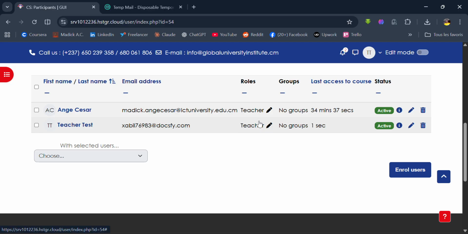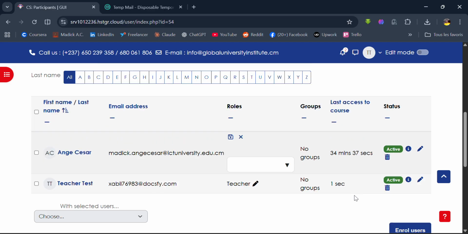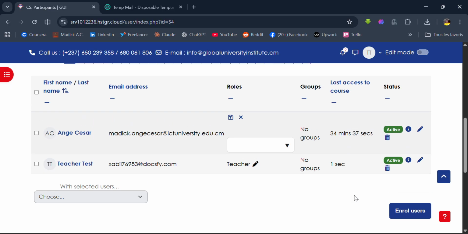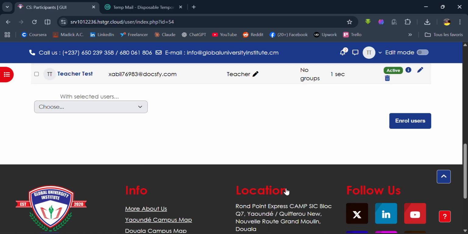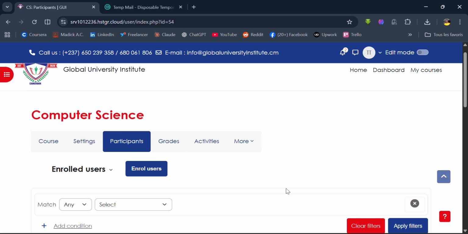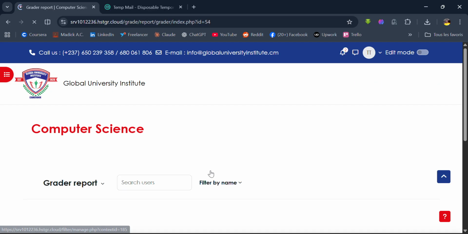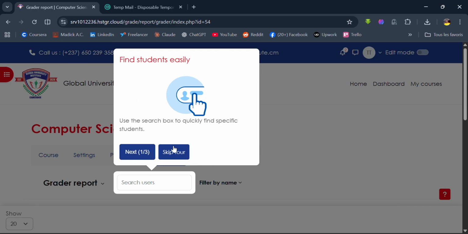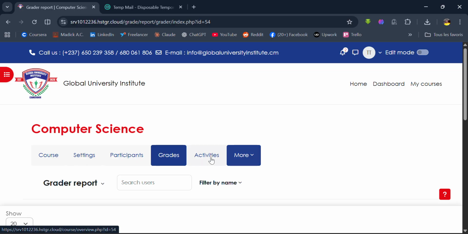This is a teacher. The people responsible for enrolling students are the admin staff, so no need for you to be here. You can just come here if you want to see all the participants in your course, or if you have to remove a student for one reason or another. And you can find the general grade per student in different sections. So you can find the general grades assigned to your students.